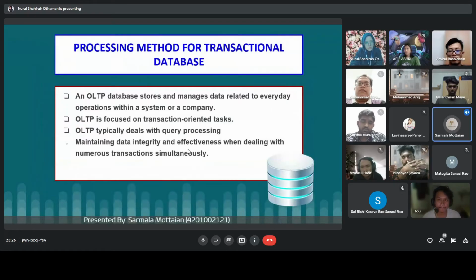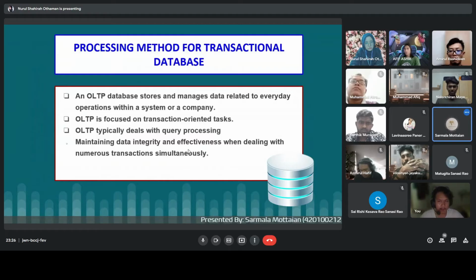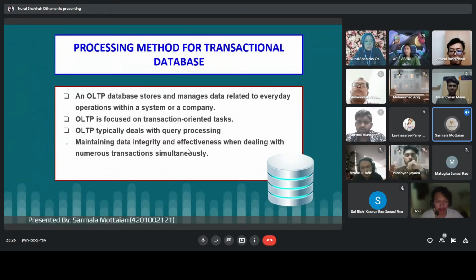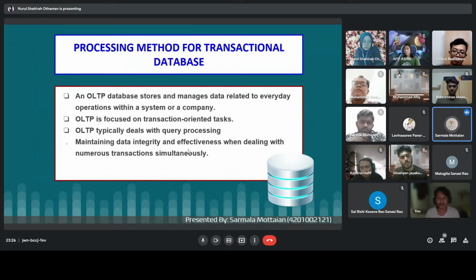I am going to talk about the processing method for the transactional database. Basically, a transactional database uses OLTP, which means online transaction processing, a data processing category that deals with numerous transactions performed by many users. OLTP is focused on transaction-oriented tasks. It typically deals with query processing and maintaining data integrity and effectiveness when dealing with numerous transactions simultaneously.